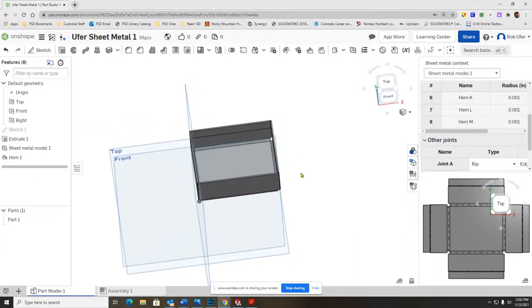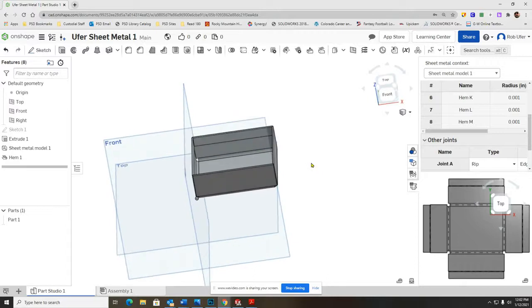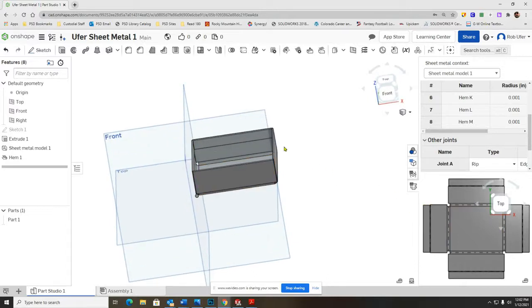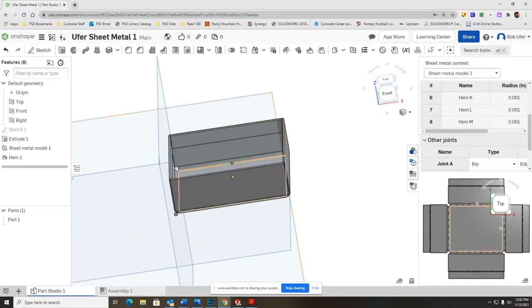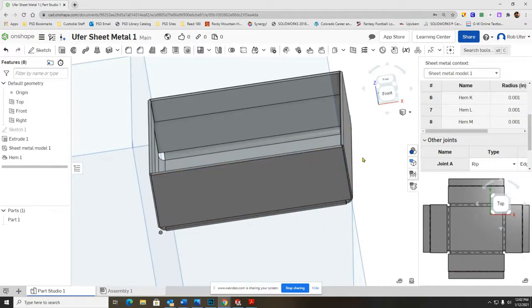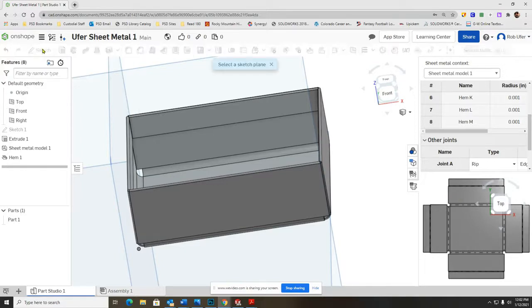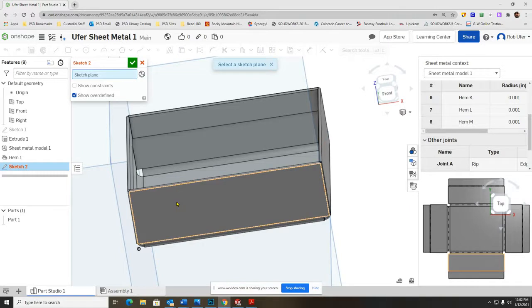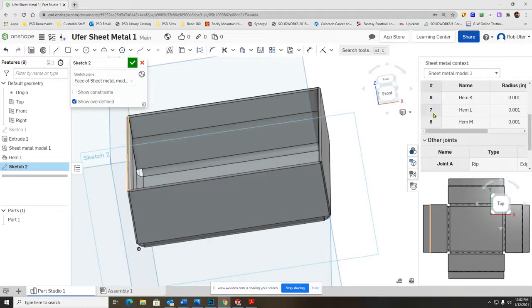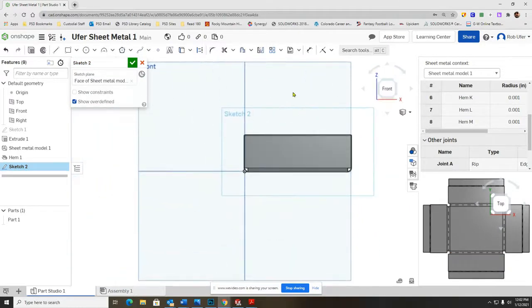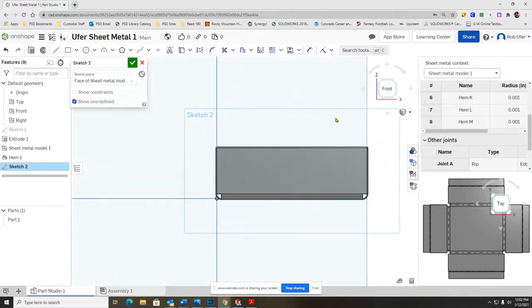Okay, in part one of this, we showed how to make this box and how to make it flat. And now I'm going to show you one method of making tabs on this box. We have hems, but we need tabs. So here I'm going to go to the sketch tool. You choose this plane. You can square up so I can see what I'm doing using that, or right clicking and click normal to.